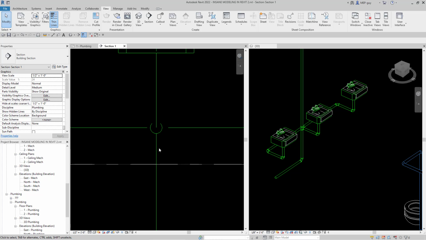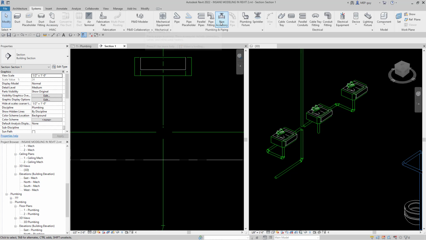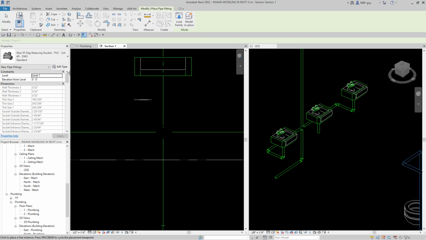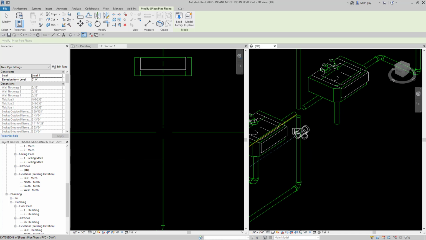So I can do this a couple ways, but I'm actually going to show you guys how to draw a special fitting. So we're going to delete this piece right here, and what we're going to do is go to system, pipe fitting, and I have this double wide double reducing that I've loaded from the library. I like to place it in the 3D view so you can really visualize this thing. So we'll just put it about right here.